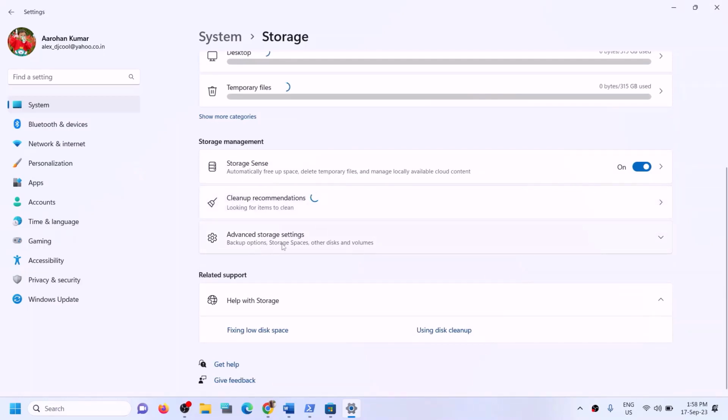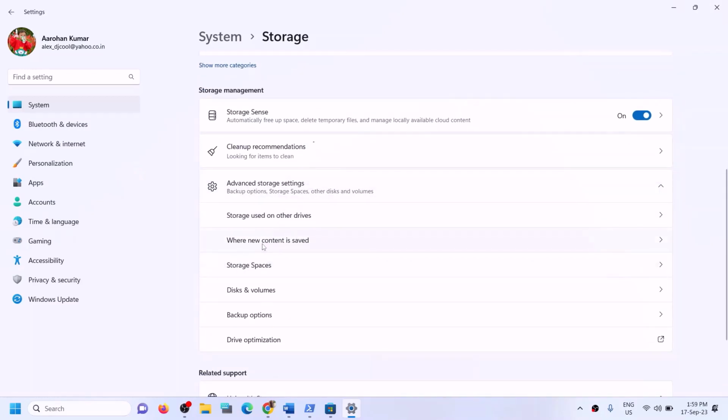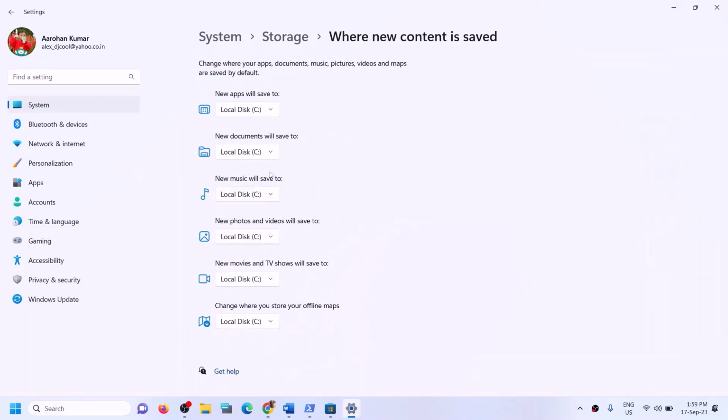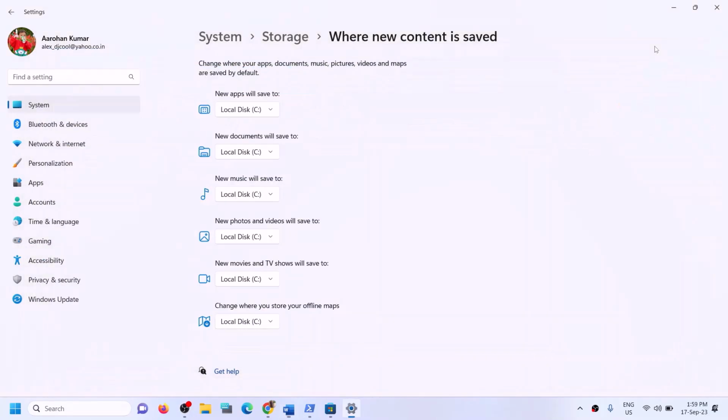Now once you go to storage, scroll down. In Windows 10, when you scroll down, you might see this option which says choose where new content is saved. In Windows 11, click on Advanced Storage Settings, then click on where new content is saved. Now over here, select C drive. So if you're trying to install the game to D drive or E drive, first of all, try to install the game in C drive. So if you have space, you can select C drive over here and then click on apply.